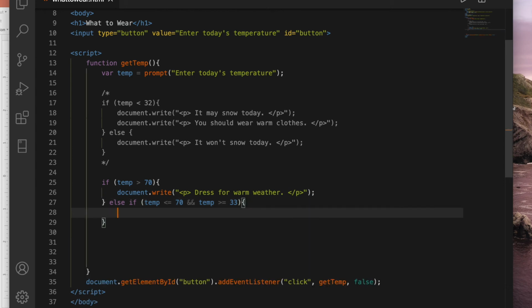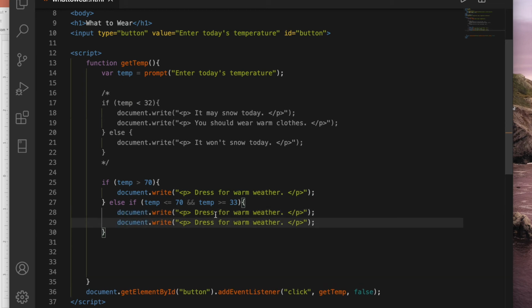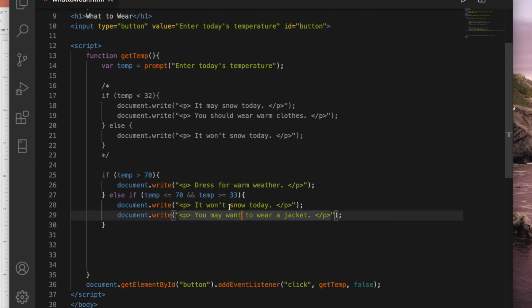Okay, let's have another set of curly brackets. I'm going to copy another document.write so I don't have to type all that out. I'm going to have two lines here. One is going to say it won't snow today, you might want to wear, or you may want to wear a jacket.